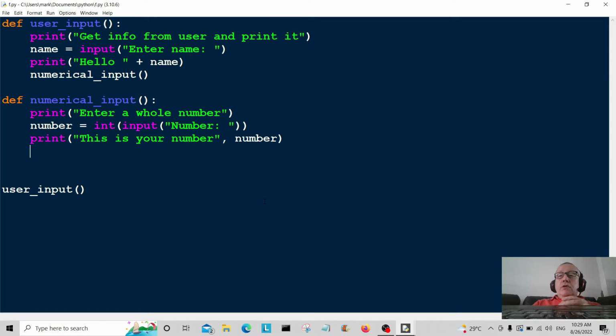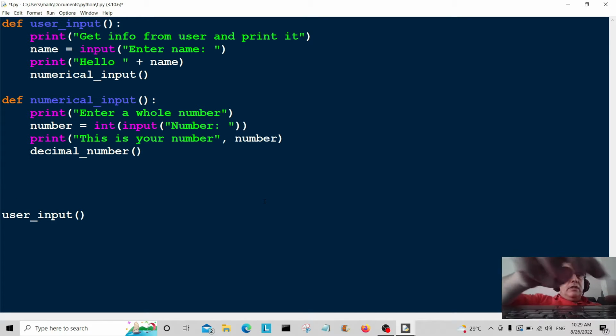Okay, the next one we're going to do is decimal number. So this is a decimal number here. And we're going to create the function called decimal number. Define decimal number.